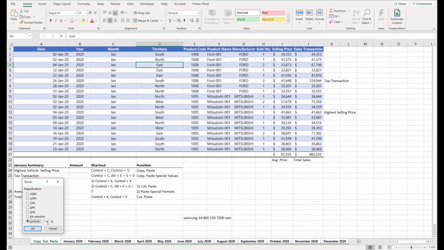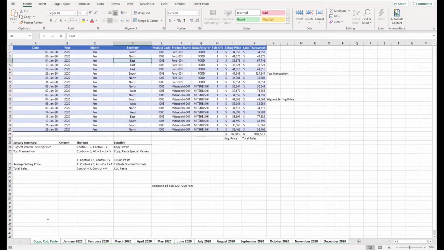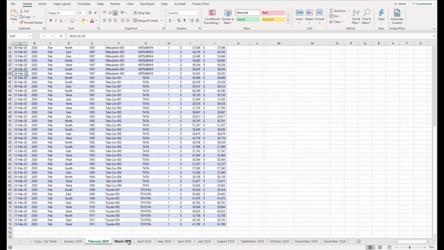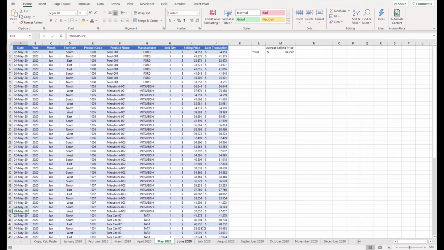Now this will modify the zoom level of all of the worksheets in the workbook, not just the one that I have active. And so this will save you time from having to go to each individual worksheet and resetting the zoom level to whatever you want it to be. This way you can do it all at once very easily.